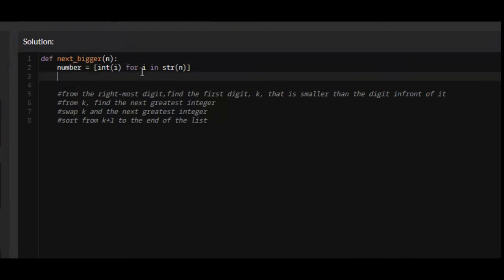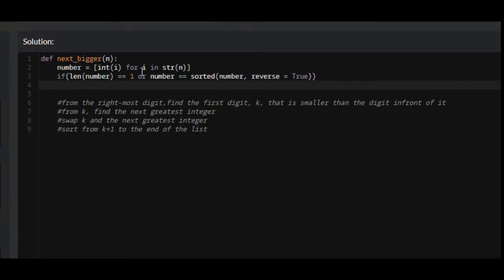Next, we need to take care of every possible scenario where we can't create the next biggest number. So if the length of number is equal to 1, or if it is sorted in descending order, we can't create the next biggest number. So if number is equal to sorted number with reverse equal to true. Okay, we've taken care of all those possible situations.